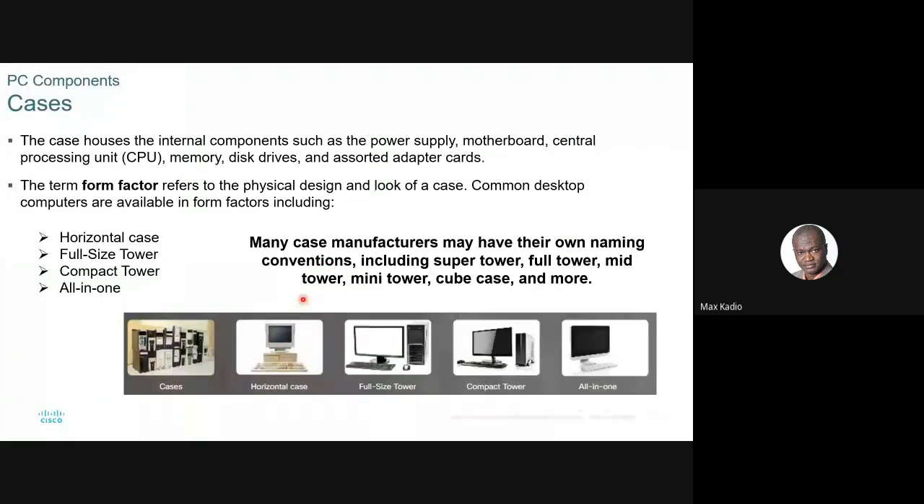Now, PC components. What are the components? When you have a PC, you have different sizes. Horizontal, you see this one. You have full tower, the big one, the smaller, and so we have many sizes of cases. So it depends on which.